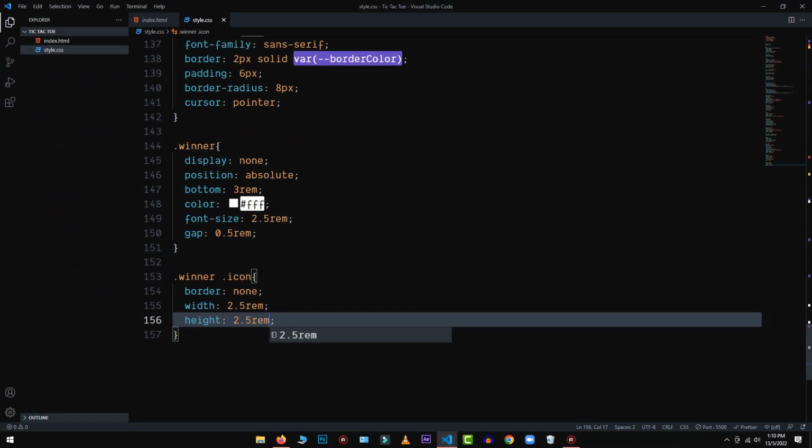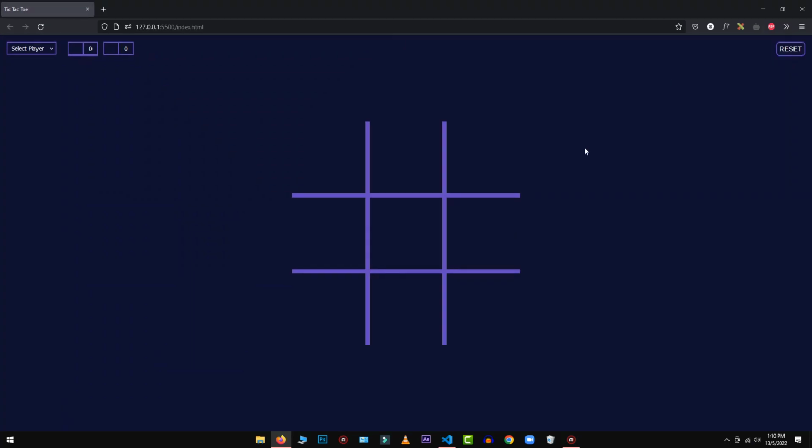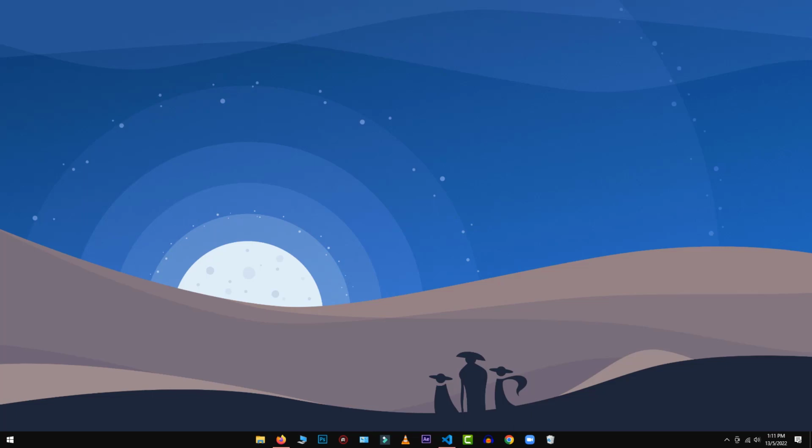So here, the front end part is ready. Let's see the preview. So far so good. In the next part, we will develop the back end of the game, using JavaScript. So that's all for today.